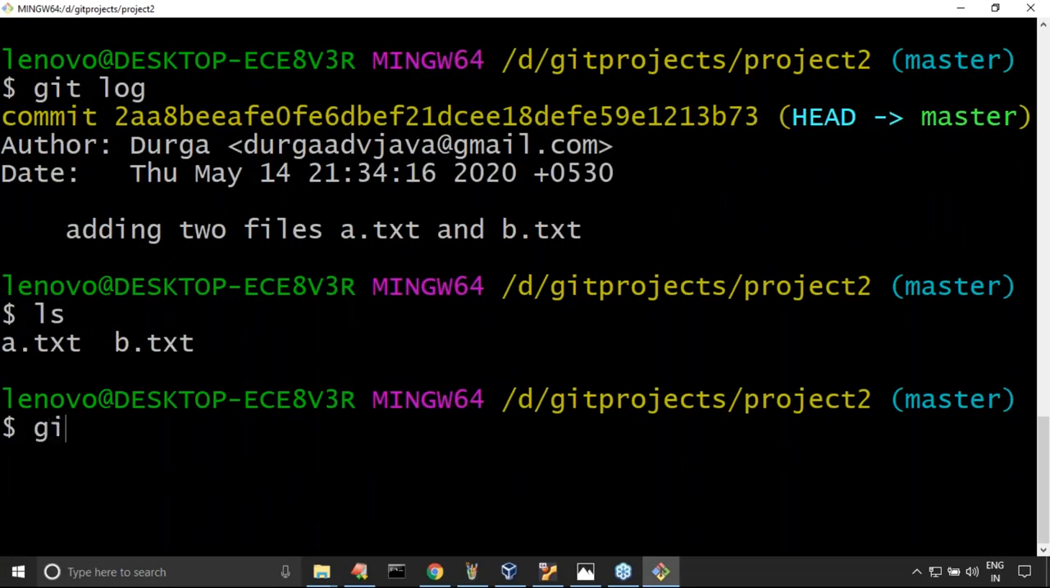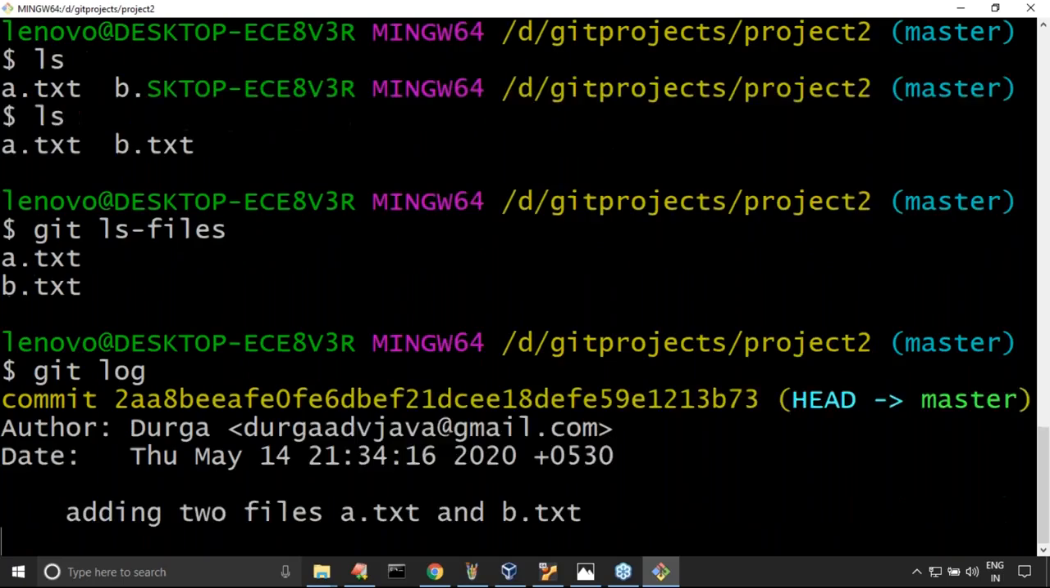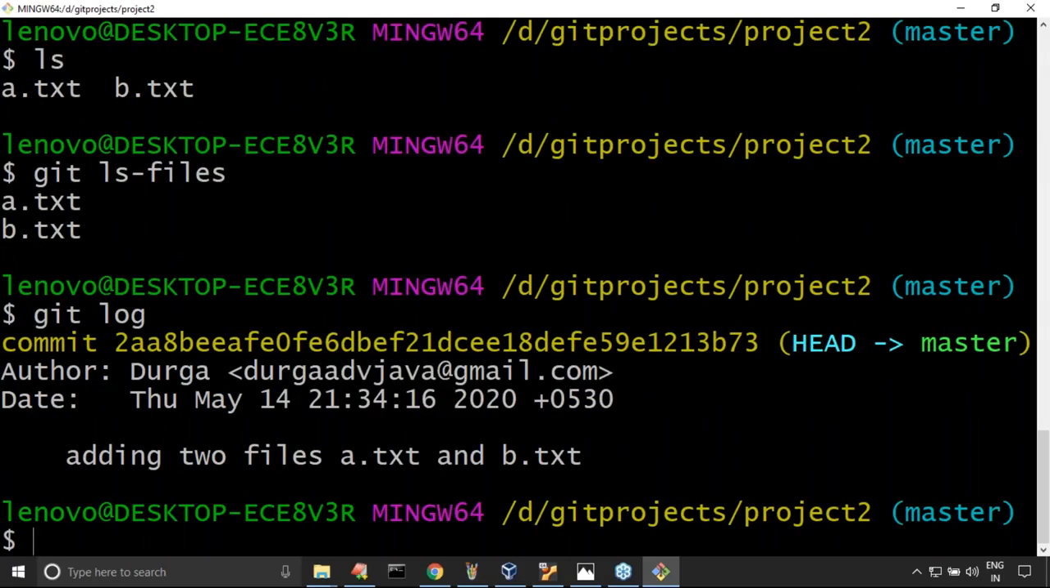Yes, files are there. Git ls-files, files are there. And after that git log, everything is already available, right? That's why, even if you call git init by mistake a second time, nothing will happen, don't worry at all.